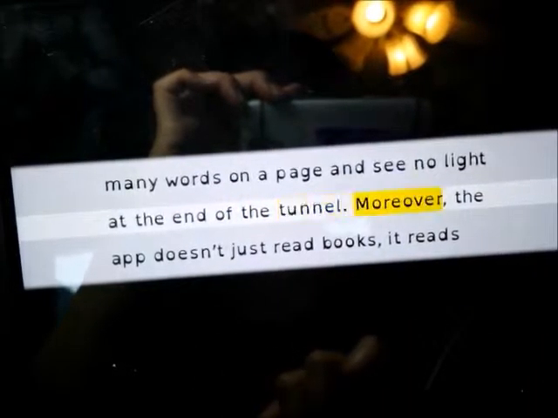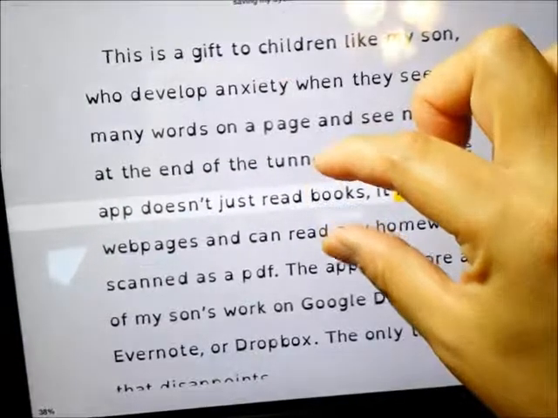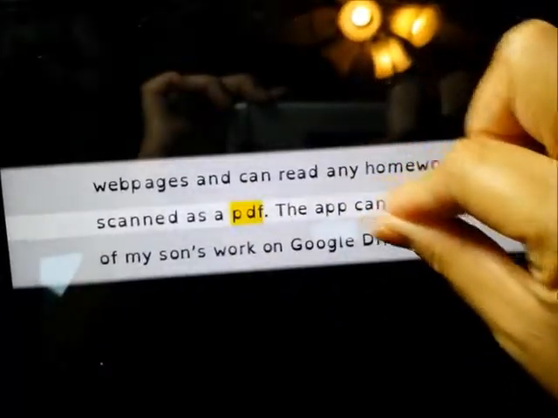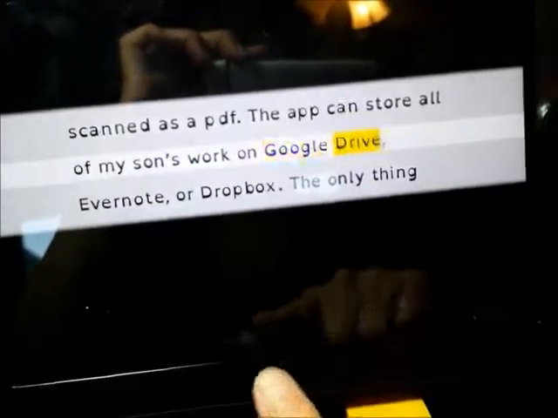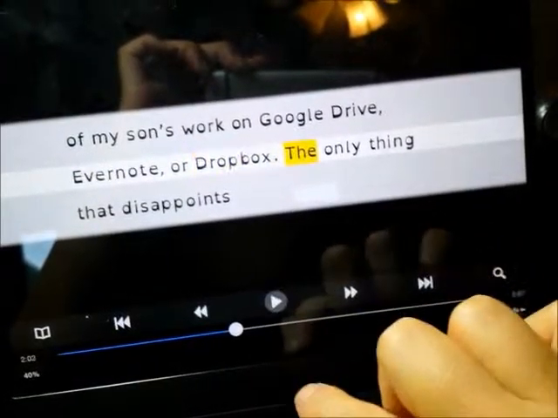Moreover, the app doesn't just read books. If you want to see the whole page, there it is. Or you change your mind and go like this. I really like this for kids who have a hard time focusing.